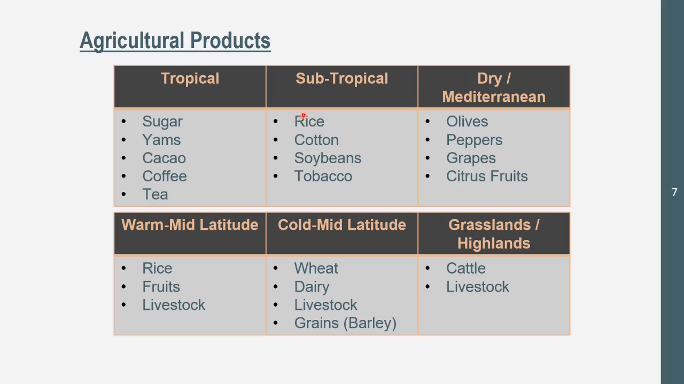Cool. Then we got dry and Mediterranean. These are grown in kind of the same things. We got olives, peppers, grapes, citrus fruits, so stuff like grapefruits, lemons, oranges. Those are our citrus fruits. And you can see a similarity between these. I mean, peppers are fruits, grapes are fruits, citrus fruits are fruits. Olives are, I believe, vegetables or fruits. I mean, it's one of the two. And those are pretty similar as well.